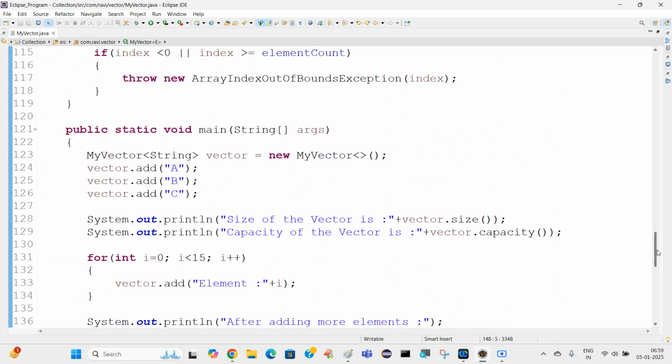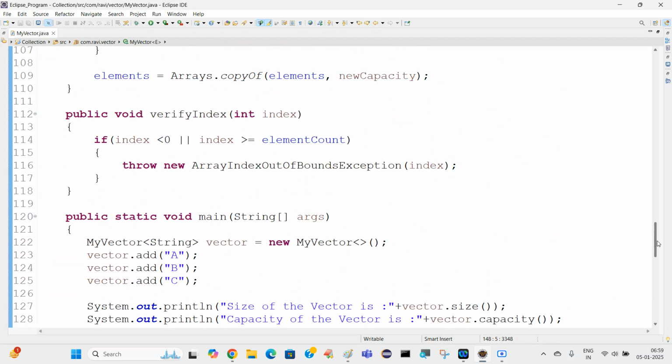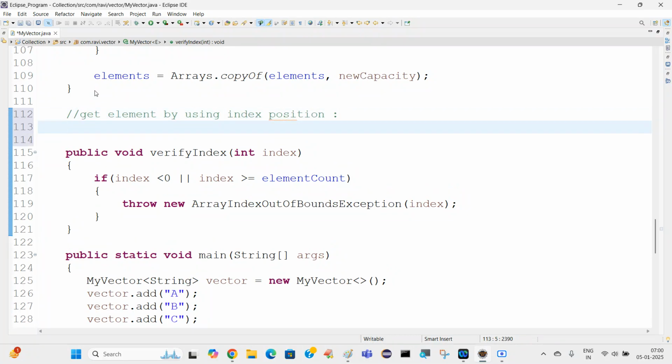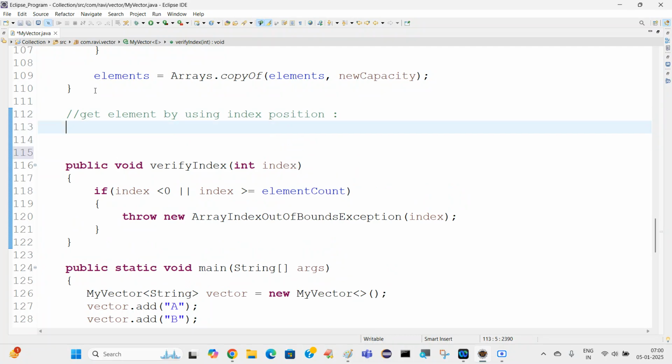Now let's say if I want get method, very simple logic, sir. We forgot to write get method. So let's say here, get element by using index position. How to get the element by using index position. So here, now you know get method return type is object. So that means public E get. What I need to pass? I need to pass index, int index.